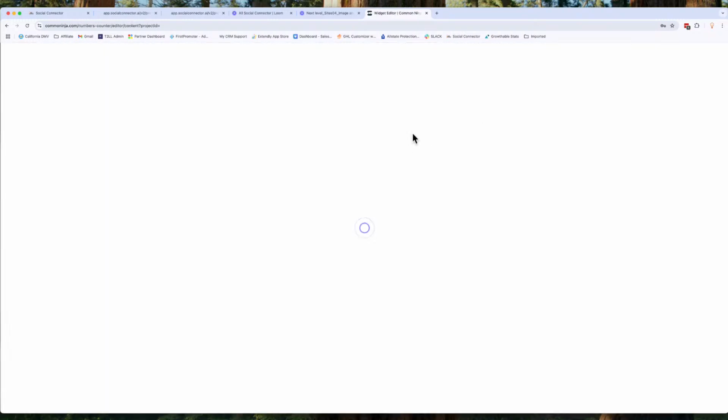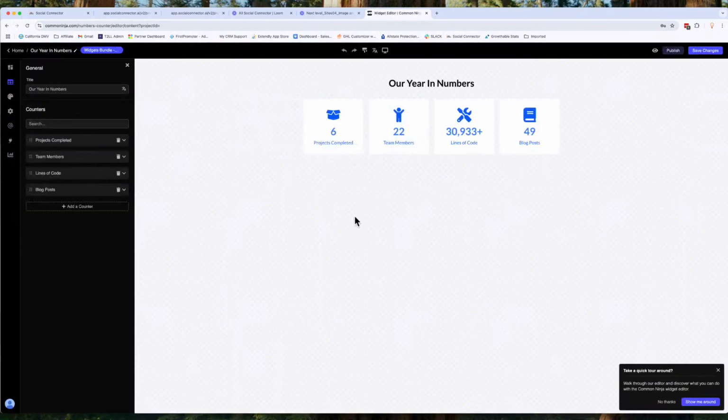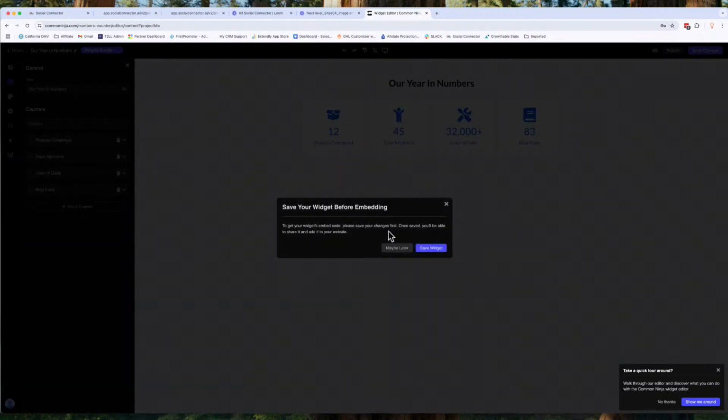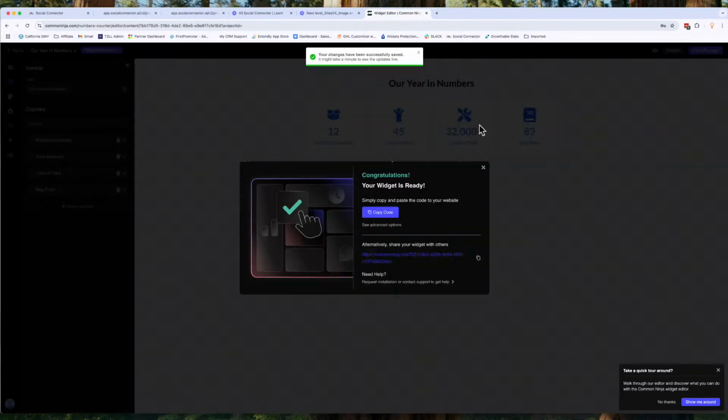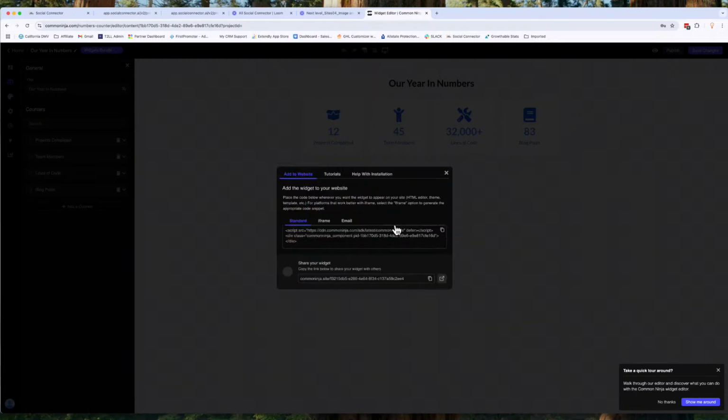So I'm going to create this animated number counter. And here's all of our numbers. So if I liked this, I would click publish and save the widget. Then we're going to save it to social connector here because I actually use this system. And here it is. So all we're going to do is see our advanced options here. There's my code. See this code right here?